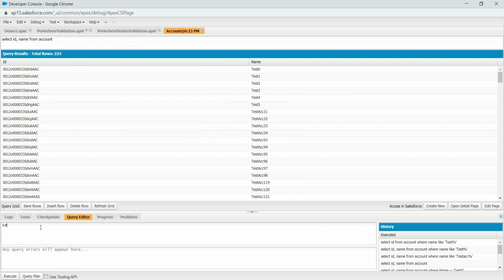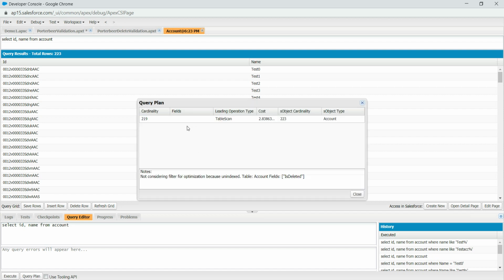So let's do select Id from Account, and just put Name as well, and execute. Okay, and just do Query Plan. You see, it says there is no index behind the scenes. You're doing a table scan. So you need to keep that in consideration when you are writing a complex SOQL query. The query plan will be very handy because it will help you to write an efficient query.